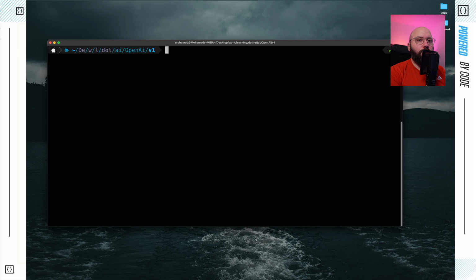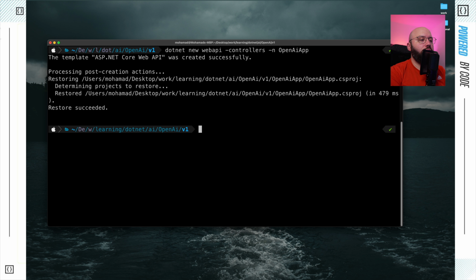So now what I want to do is create my project. I'm gonna put dotnet new webapi -controllers, and I'm gonna give it a name, OpenAIApp. I can call it whatever I want. So now we can see it's created successfully, and I'm gonna open up Rider.